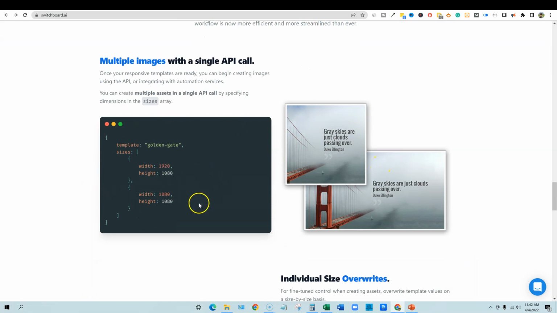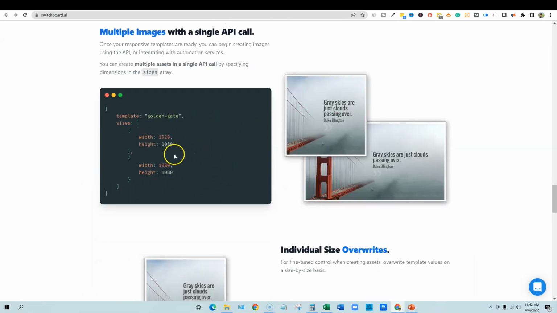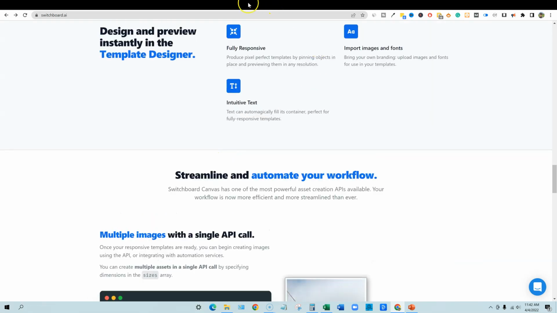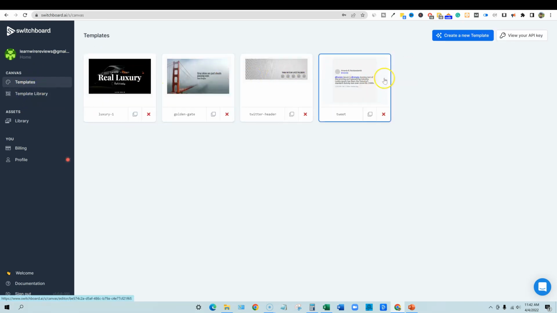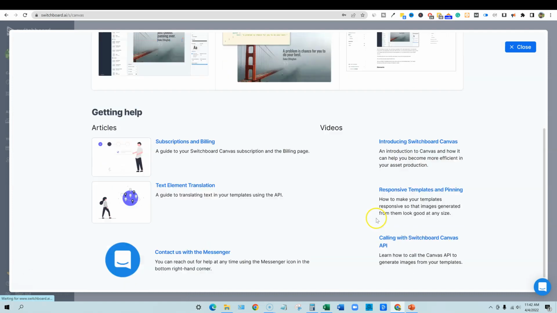But like I said, you're going to end up doing some coding. We're going to go in and log in real quick. Okay, so we're logged in and, under the templates, we have some different templates over here: tweet, Twitter header, Golden Gate Bridge. Those are just some images. So you can go over to the template library. And before we do that, I think you can go over to the welcome area and come down here.